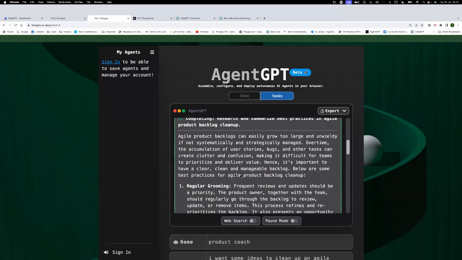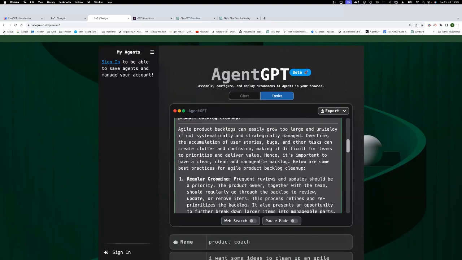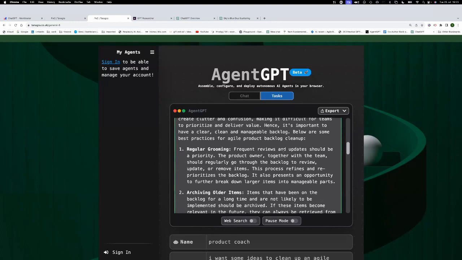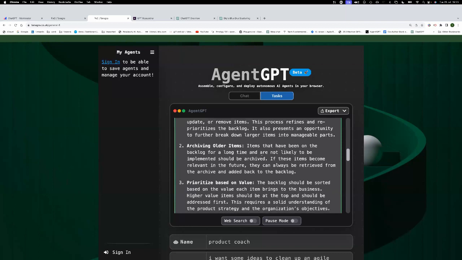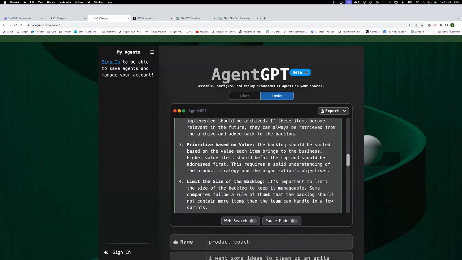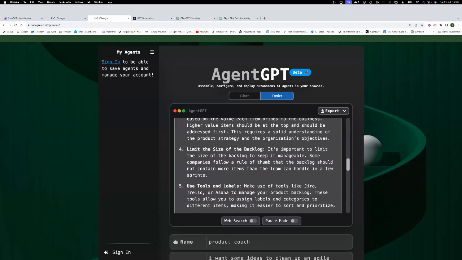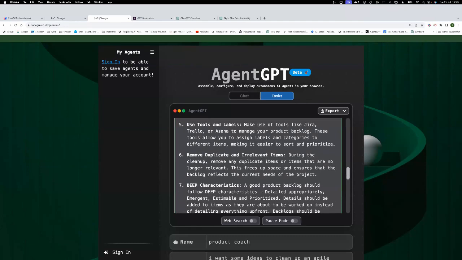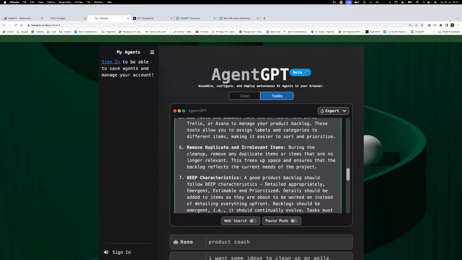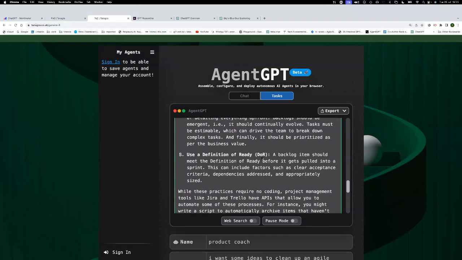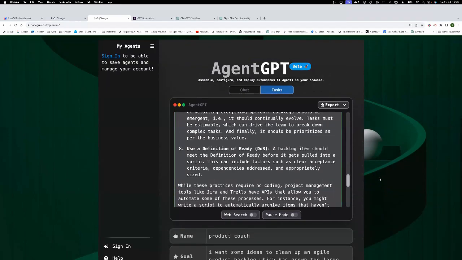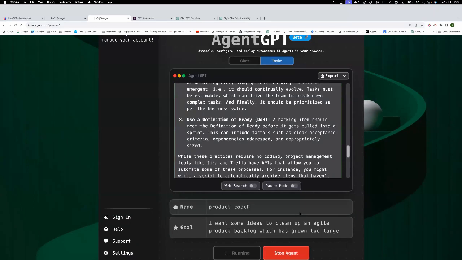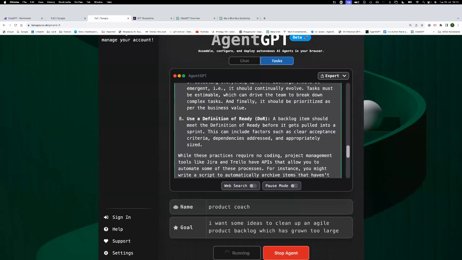So it said, agile product backlogs easily grow too large and unwieldy. I'm not going to read this out. Regular grooming. Can we call it refinement, please? Archiving older items, prioritizing based on value, limiting the size of the backlog, use tools and labels, remove duplicate and irrelevant items. Hopefully you can see, this seems to me on the surface to be a fairly reasonable response to the question or the goal we set it. That goal being, give me some ideas to clean up an agile product backlog which has grown too large.